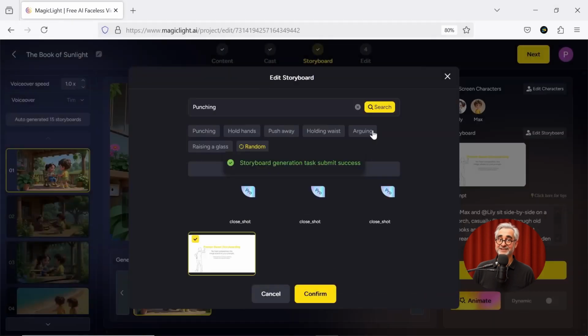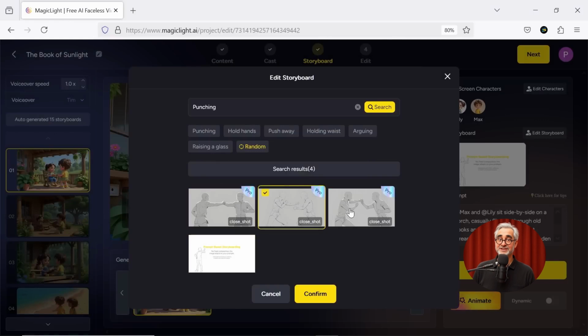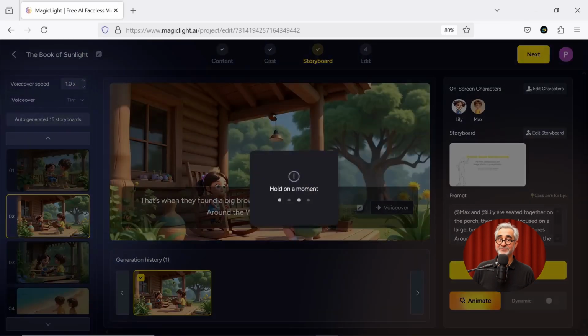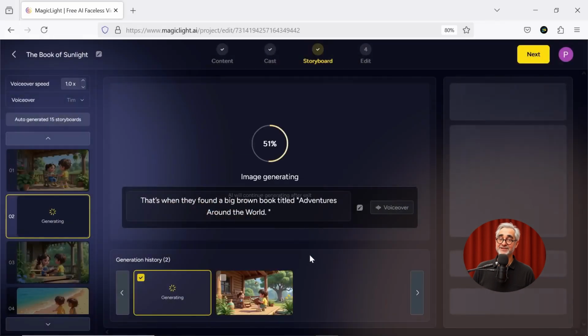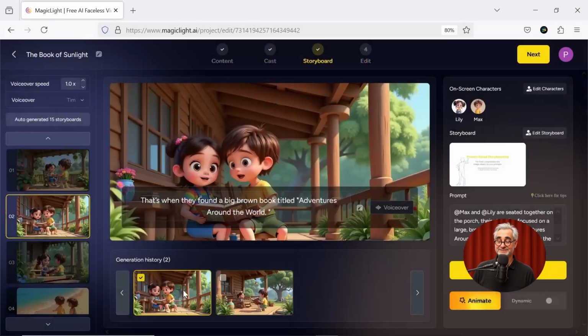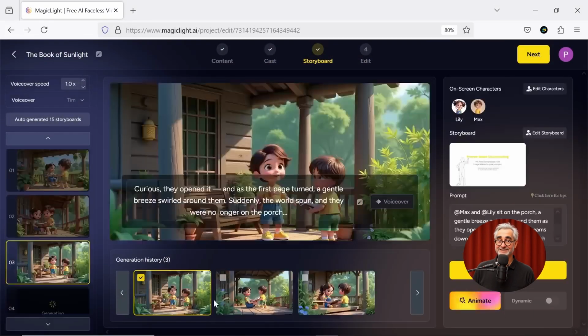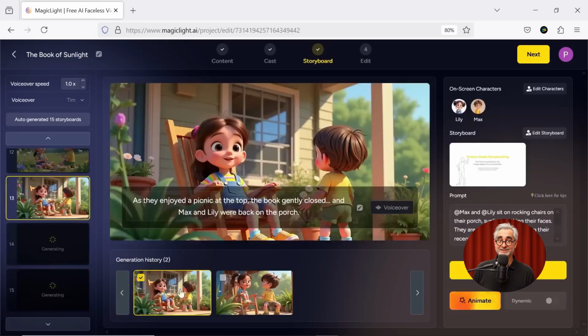The next section is the storyboard layout, where you can choose a template from the samples. The prompt that the AI used to generate the image is also available, and you can edit it however you want. One of the great features of Magic Light is that it lets you regenerate images, just like with the characters in the script, completely for free and as many times as you want, so you can really fine-tune your results.